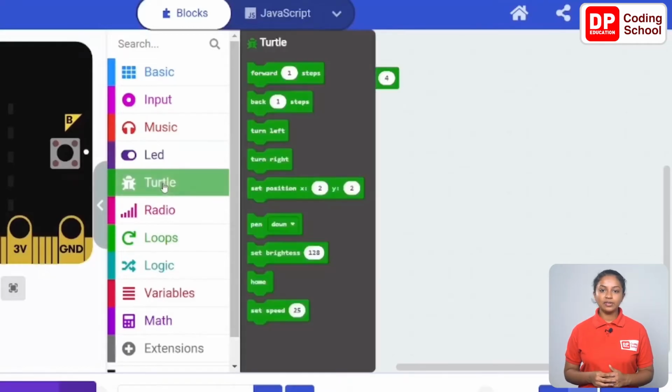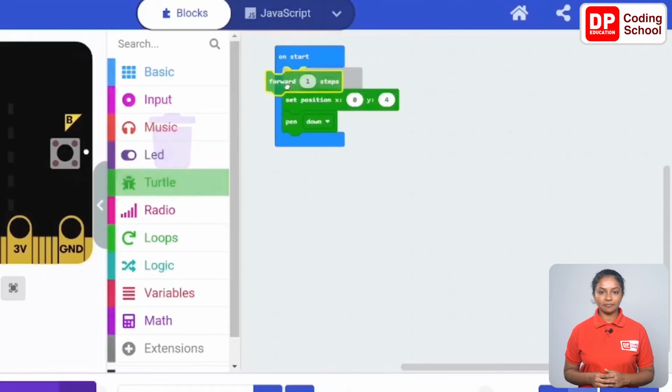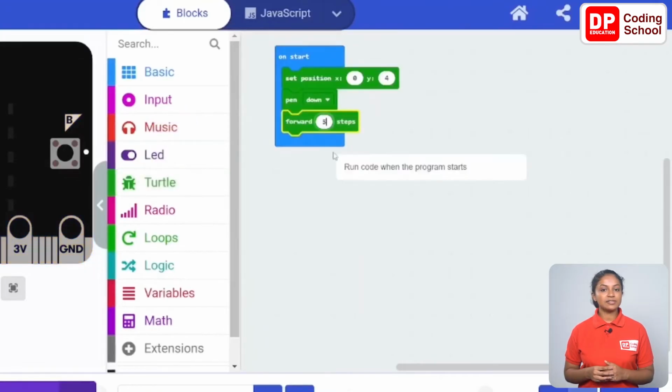Let's drag a forward code block under turtle here again. Here, the number of steps is given as 5. In this way, let's create the remaining steps.